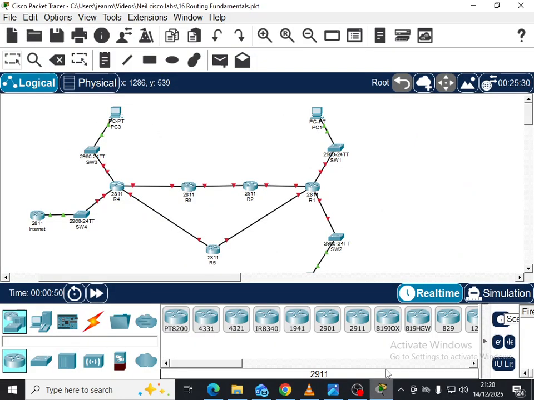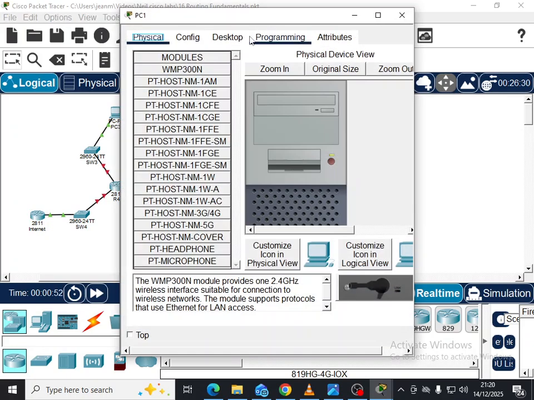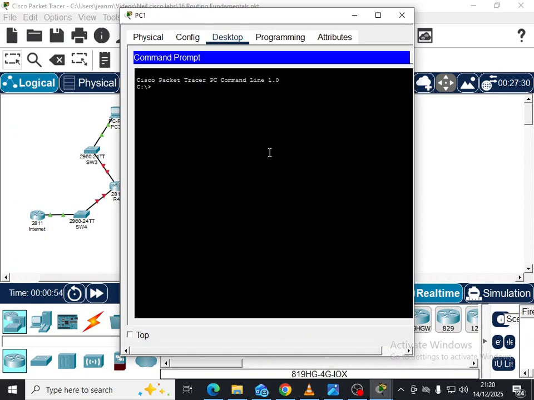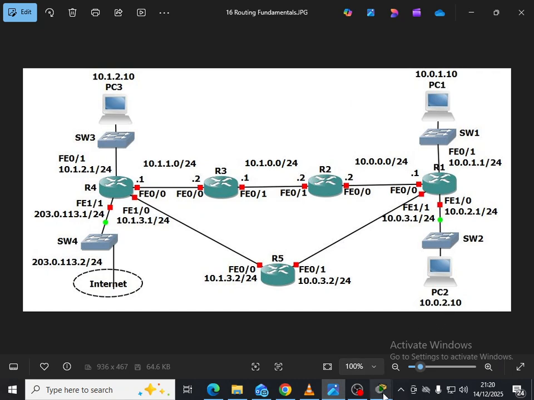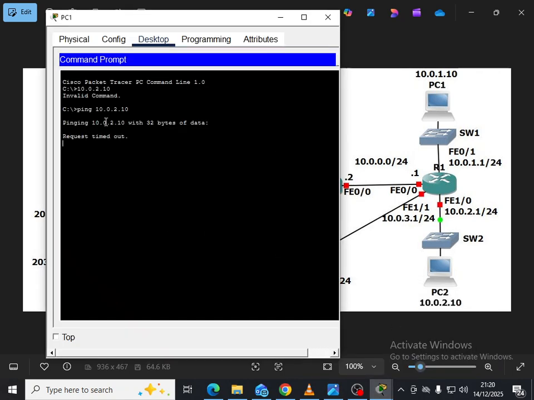And currently, you can't ping PC2, which is on the 10.0.2.10 network. Oh, sorry, if I can get it correctly. So you can't get it. I use the correct IP address and the request is timing out.